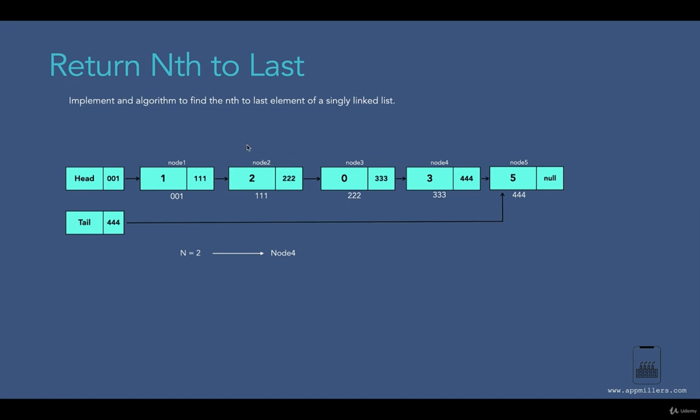Now how can we do this? By using the iterative approach. The first thing that we are going to do is create 2 pointers. The first pointer will be set to node 1 and the second pointer will be set to node 2, because in this case we are looking for second to last. So this means that the second pointer will be located at the second node. If we are looking, for example, for third to last, in this case we are going to locate the second pointer at the third node. So it depends on the n over here.